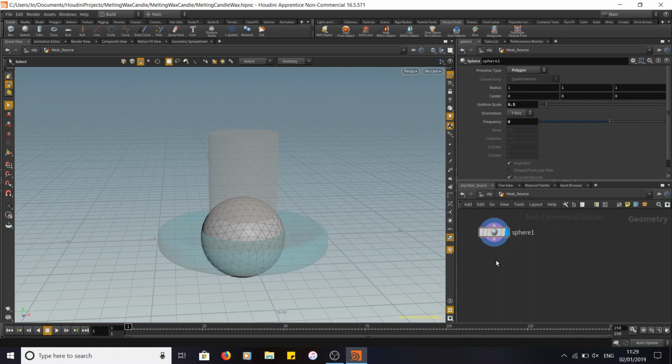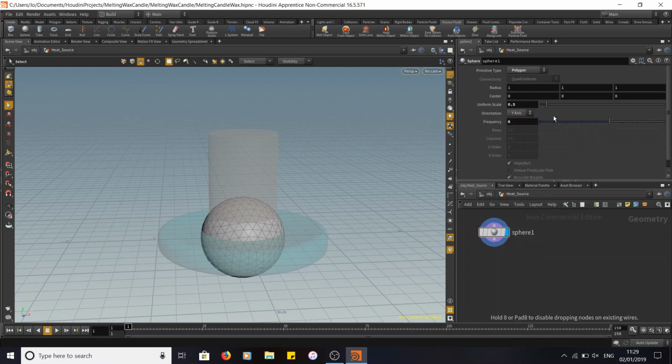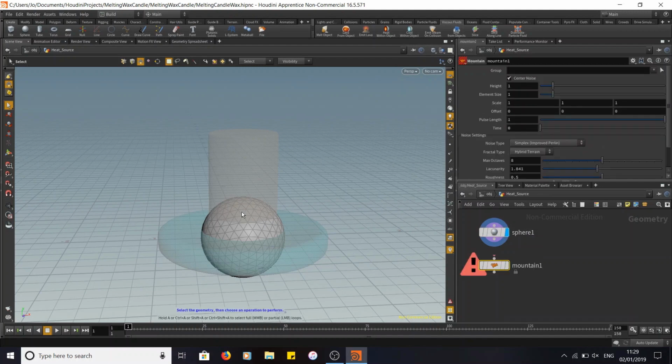Okay, and then what we want to do with this is add a mountain node. And then this just adds some detail, some more deformation to this geometry. So if you connect the sphere to the mountain node, make sure that you tick the display flag, and there you can see the effect that is happening.